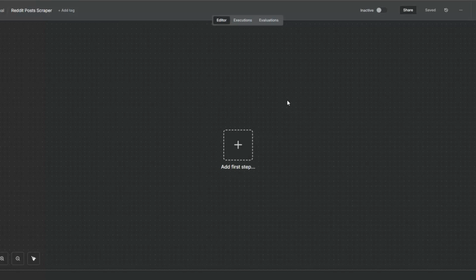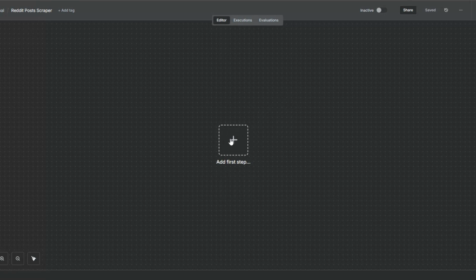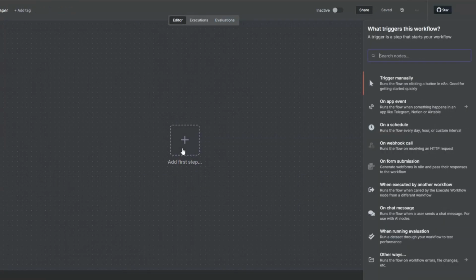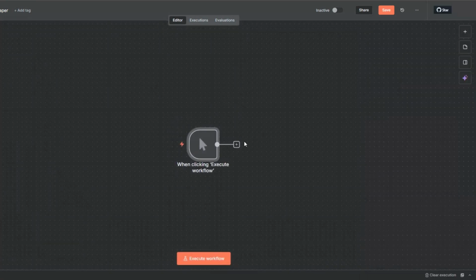In this video, I'm going to show you how to scrape posts from Reddit automatically by creating a simple workflow in N8N. Let's get started. In N8N, I've created a workflow that I've renamed to Reddit Post Scraper. Here, we're going to start by adding a trigger. I'm going to choose a manual trigger right here.